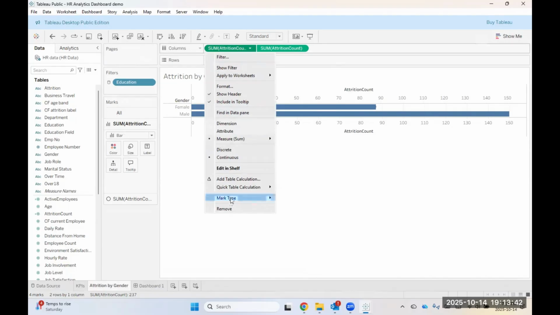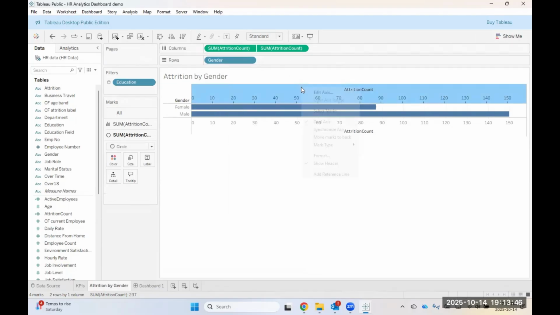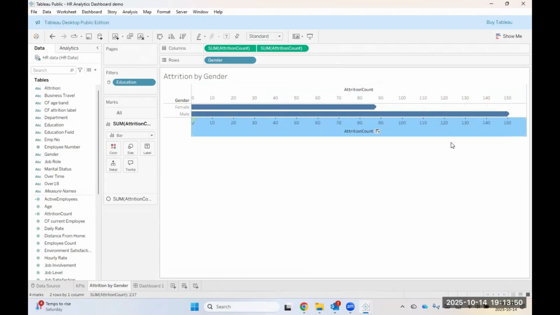I will click on synchronize axis, so I can sync both axes together for both sheets. So it's following the same axis values as a reference point for me. Now I can just change the sizes a little by decreasing the bar chart size. So click on the size in the first chart and make it a little smaller.